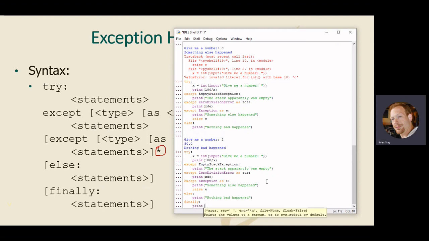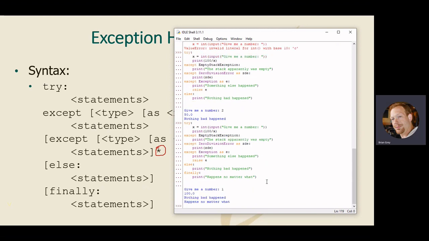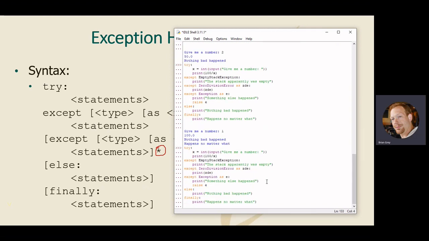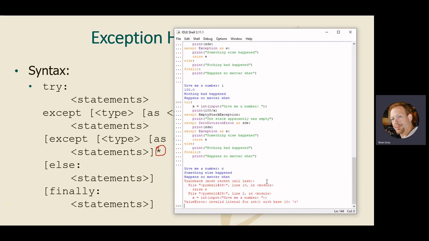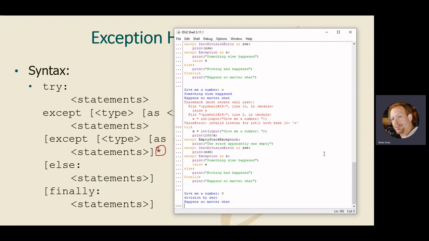And this happens no matter what. So we can say, give me a number 1. Hey, it happened. Give me a number C. Hey, oh, I raised the error, right? I raised the exception. So this happens no matter what, and then the exception gets thrown. Hey, I'm going to put in 0. Hey, it happens no matter what. Finally happens regardless. If you catch it, if you don't have anything, finally always happens.